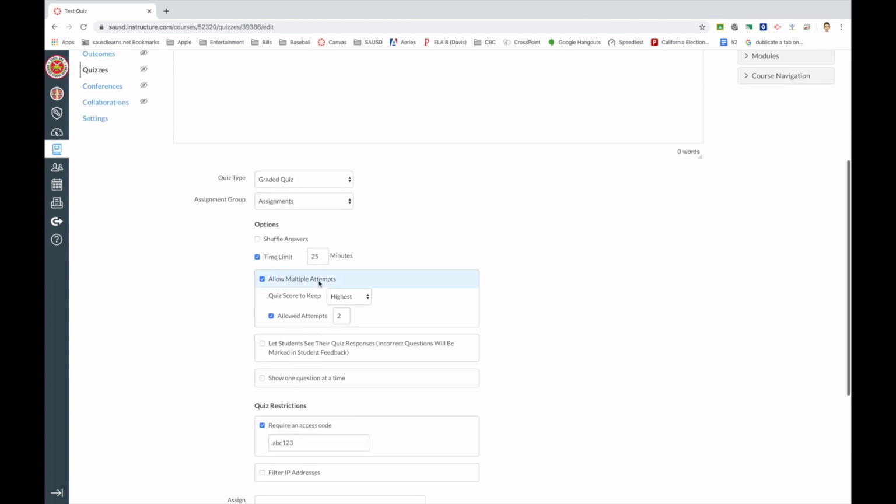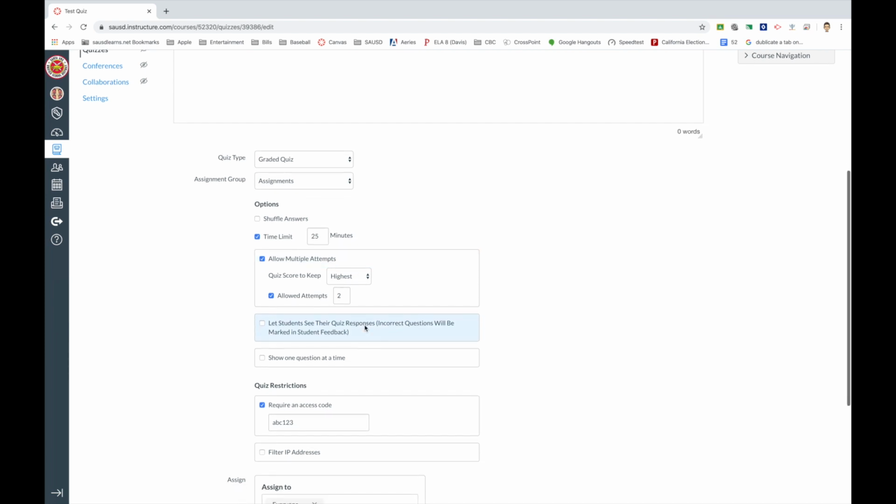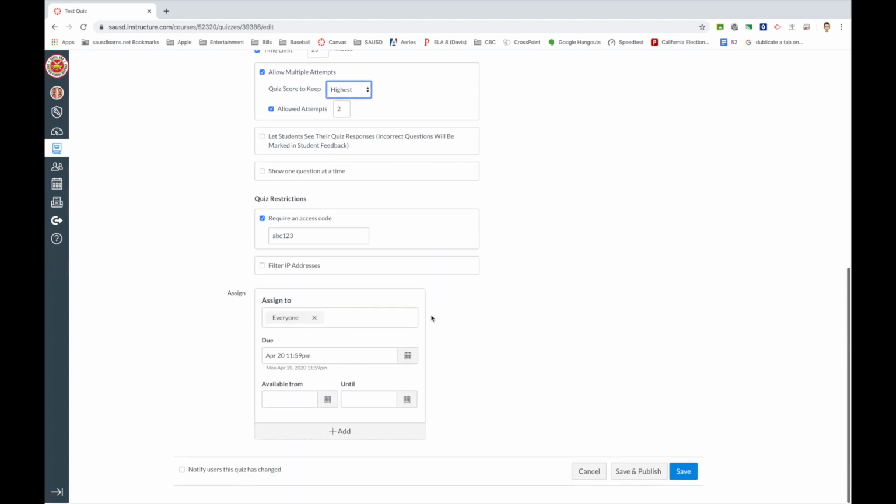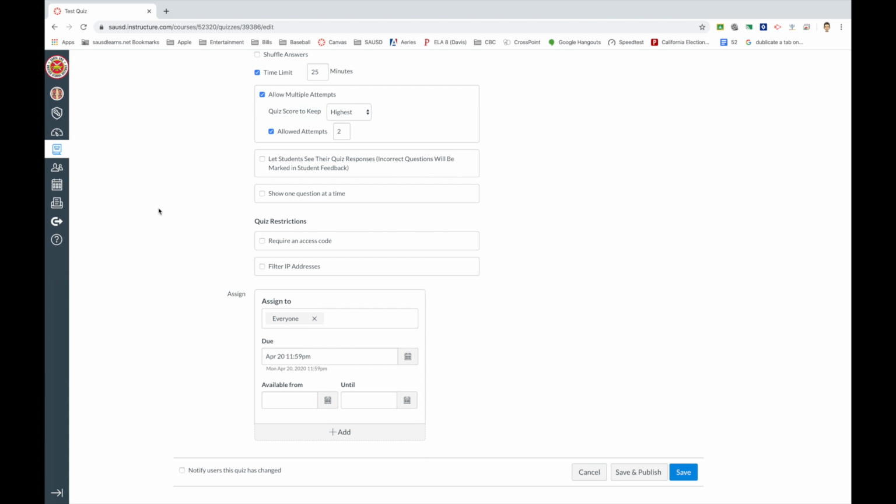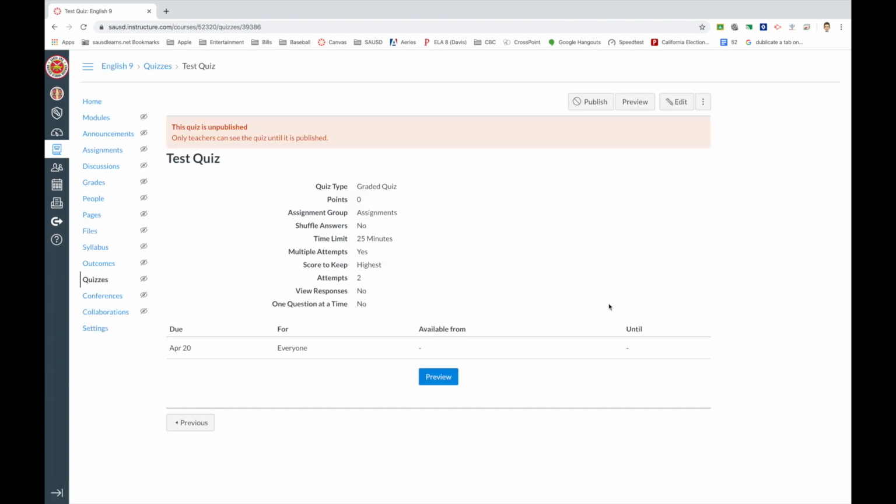We set a time limit, we allowed multiple attempts, we've selected whether to keep the highest score, we've given it a due date, we've given it a password so it's protected so that the students cannot take this quiz at home unless they have the password. If you want to make this asynchronous, simply deselect the password and save. So we've gone through those settings in the previous part of episode 2.